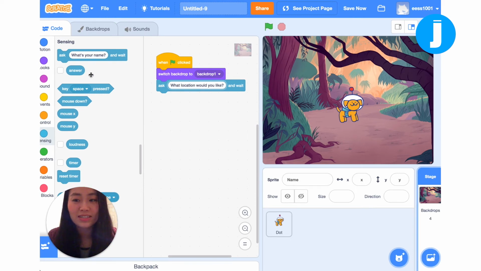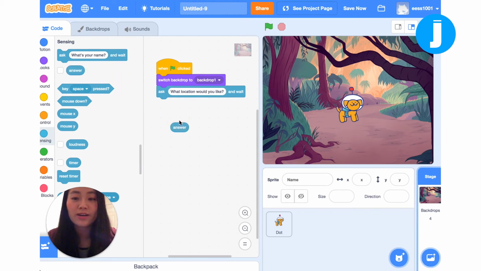In the blocks column, you'll notice there's a small round block labeled answer right under the ask and wait block. This block will save the user's response to a question. So let's drag it somewhere in our script as well. And we're not going to connect it to anything. We're just going to use this later on. Next, let's click the green flag.